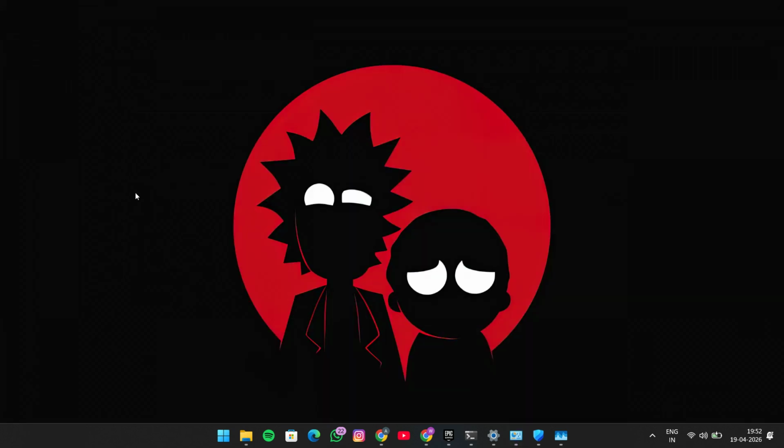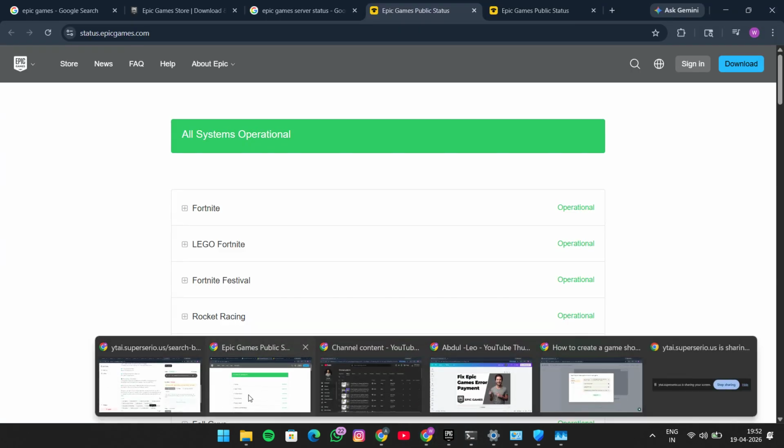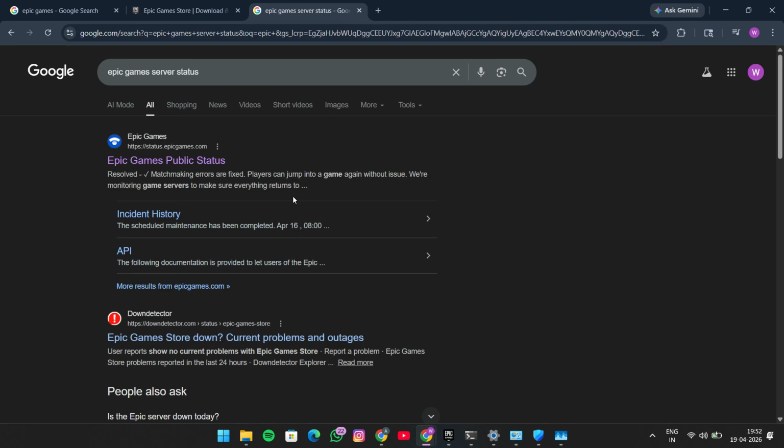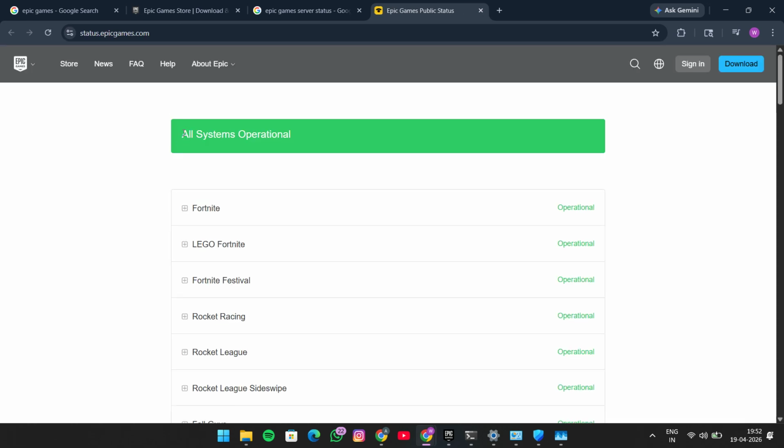Now, another very important thing to check is the Epic Games server status. Sometimes the problem is not on your computer at all. If Epic servers are experiencing downtime, maintenance, or login issues, you may see the "please try again later" message even if everything on your device is fine. Open your browser and visit status.epicgames.com to see whether the services are currently running normally. If there is an outage, the best fix is simply to wait until Epic restores service.